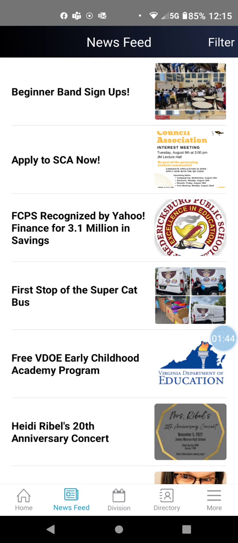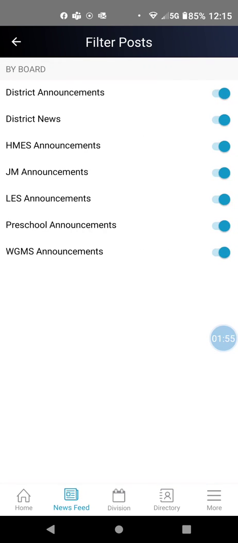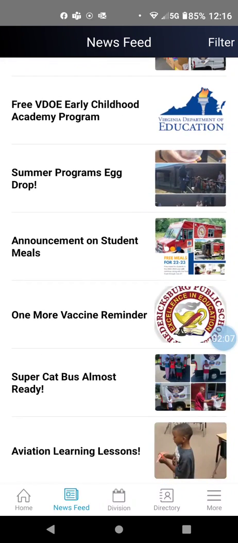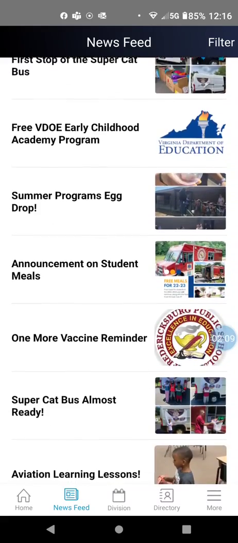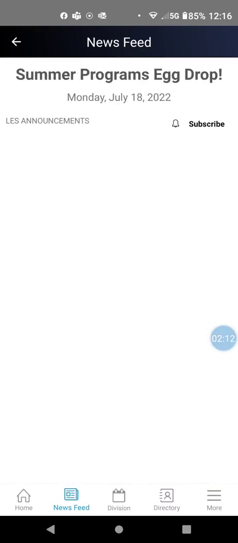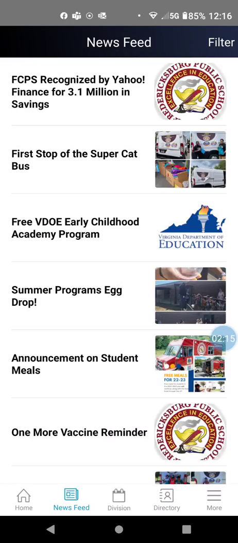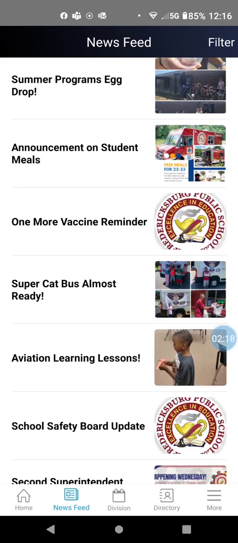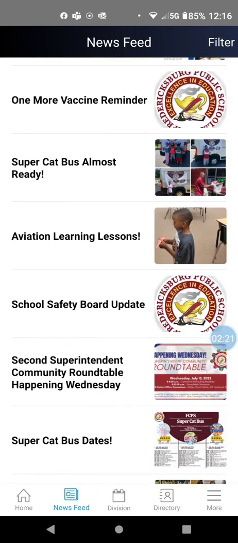So say, for instance, you're a Lafayette parent. You have a student at Lafayette and nowhere else, and you really just want to see division level news and Lafayette news. So you can come up here at the very top right to filter, and we can unselect everything that's not Lafayette related. So we can uncheck preschool, Walker Grant, JM, Hugh Mercer, and leave those division level and Lafayette filters on. And so now we're seeing everything in this feed that's only from what we have filtered. So we have the summer program egg drop from Lafayette. It's a little fun highlight that they had earlier, as well as the division level announcements too.